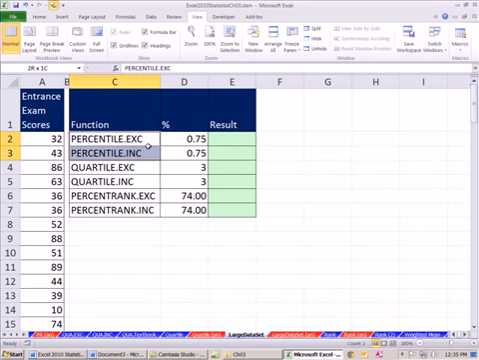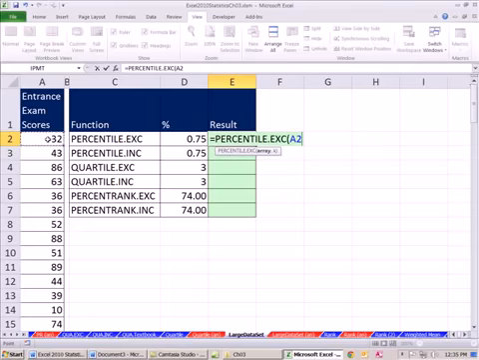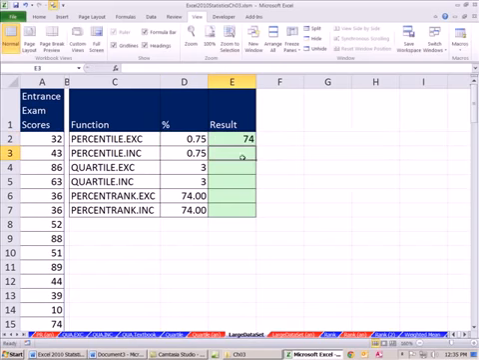I'm going to calculate the exclusive and inclusive with 0.75. So I'm going to click Control Shift down arrow F4. All right, and so I'll enter this. All right, so 74 is the marker. It says for percentile, 75% below, 25% above.